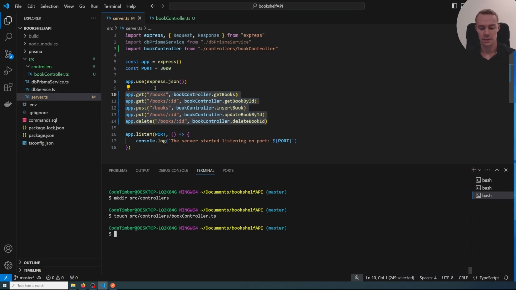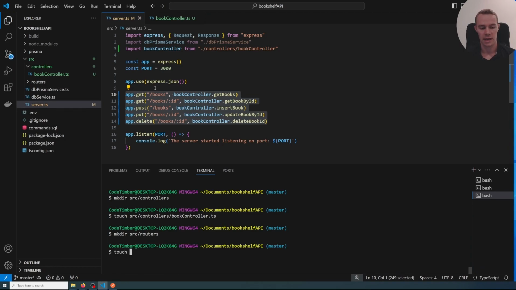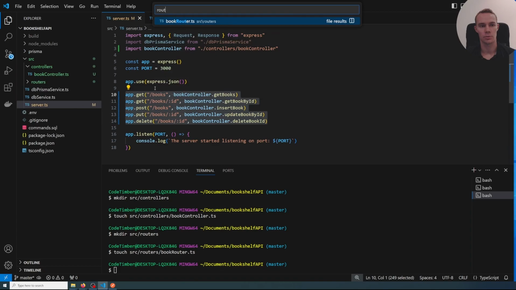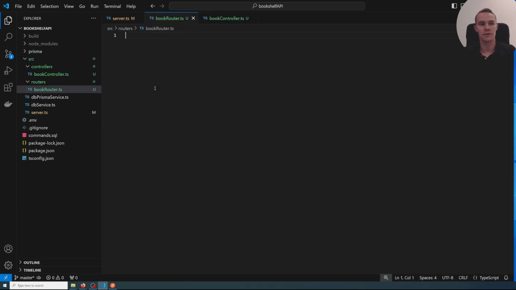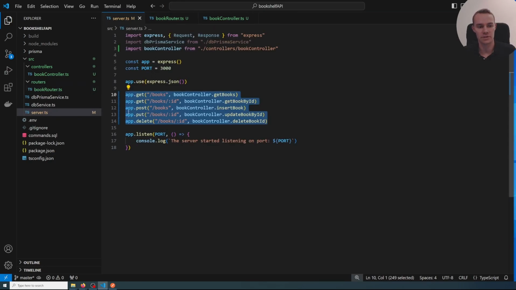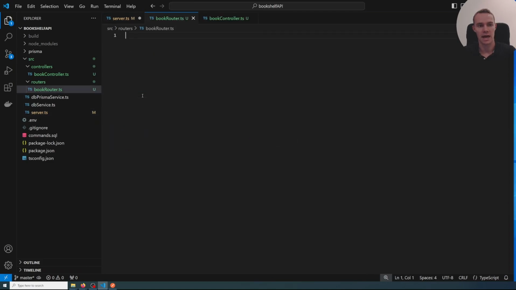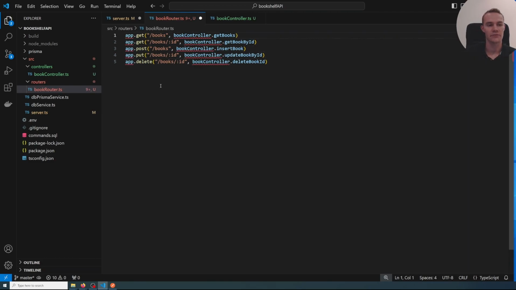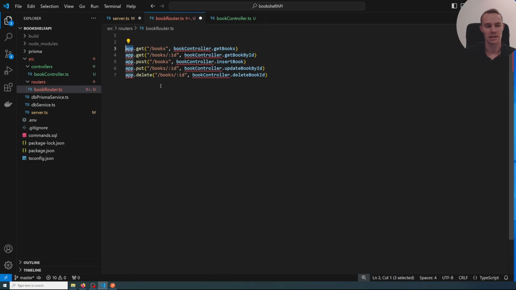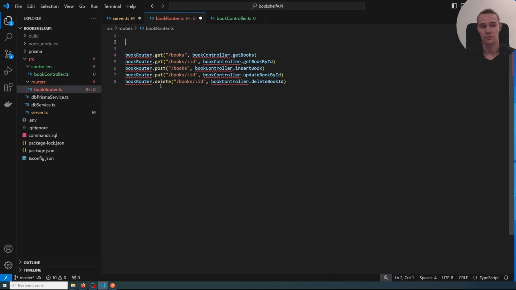So we're going to make a new directory one more time, and we'll call it routers inside the source directory. And then inside source and inside routers, we will create a bookRouter.ts. And let's open up that one. Good. And inside of here, again, we're going to need Express because we're going to do something very similar to this. So I'm just going to cut all these endpoints and paste them in here instead. But then instead of this being the app, I would instead like to call this bookRouter.